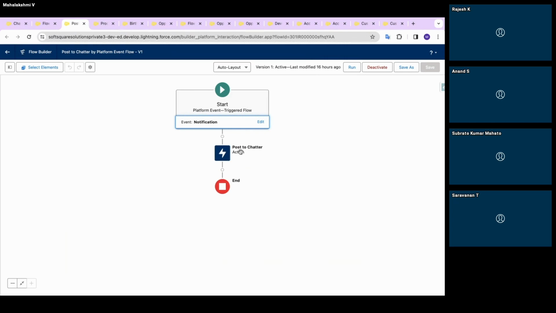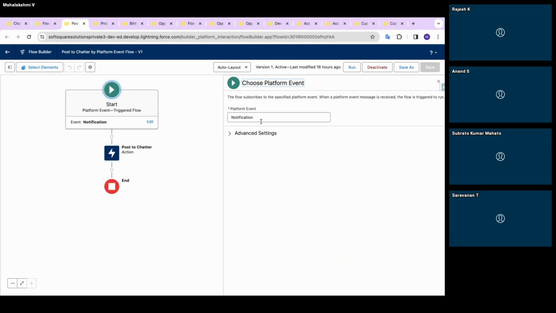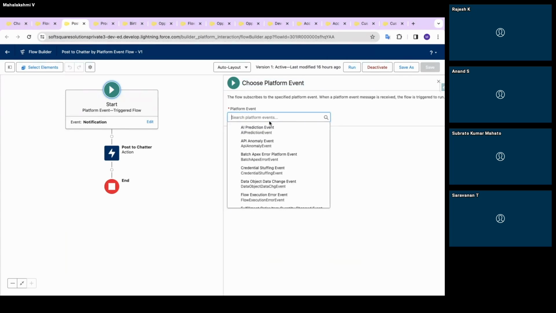Here I just chose the platform event trigger flow, and chose the triggering platform event as the notification. Here we can get some standard events also, the AI prediction event and the batch apex error platform event. When the batch runs and any error occurs, this event will be fired. And we have many other standard platform events also.